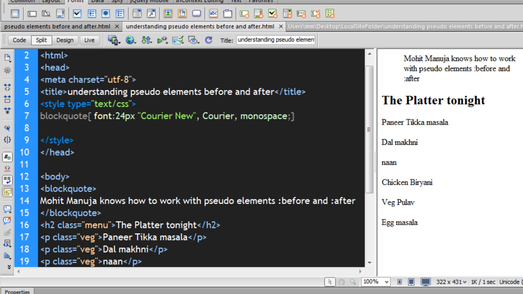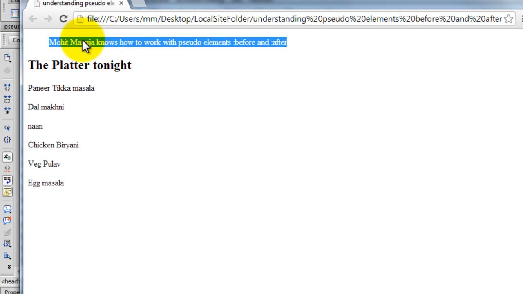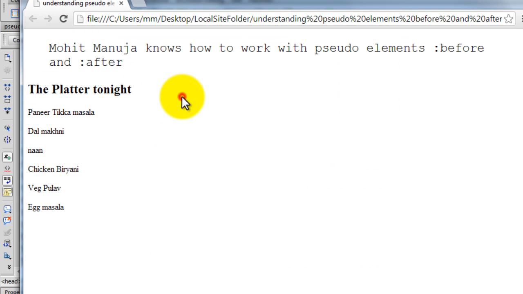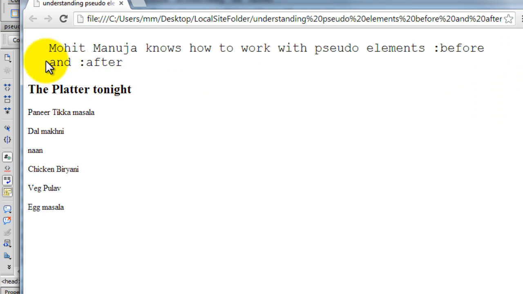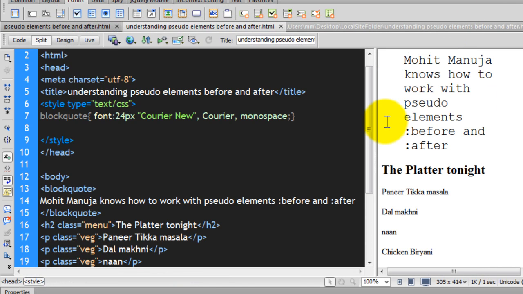Let's save the document, bring up the browser and refresh, and you can actually see the change of font out here. Nothing more, nothing less. Right, and you can see it's indented from both the left and the right hand sides. We still don't have the quotations. Let's add the quotes. Let's see how we can actually do that.